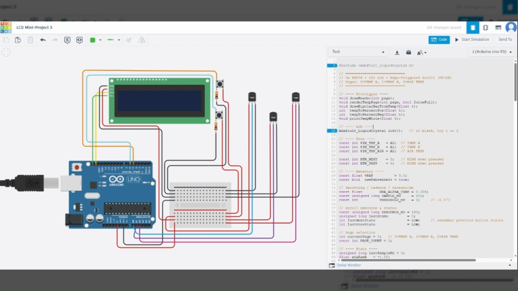So we did want to highlight a couple lines of code here that would be very common when using the I2C LCD. So I've got them highlighted here in the code. So line 2, the include Adafruit_LiquidCrystal.h. So this includes the LCD library, so you can sketch, initialize, and control the displays.